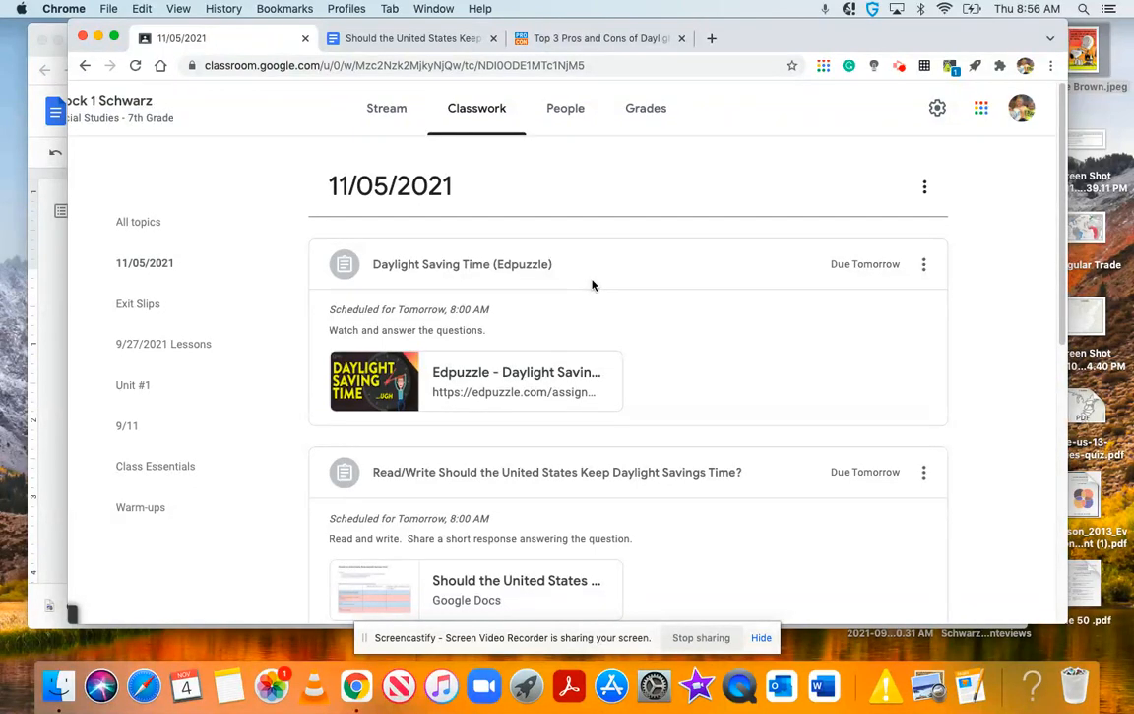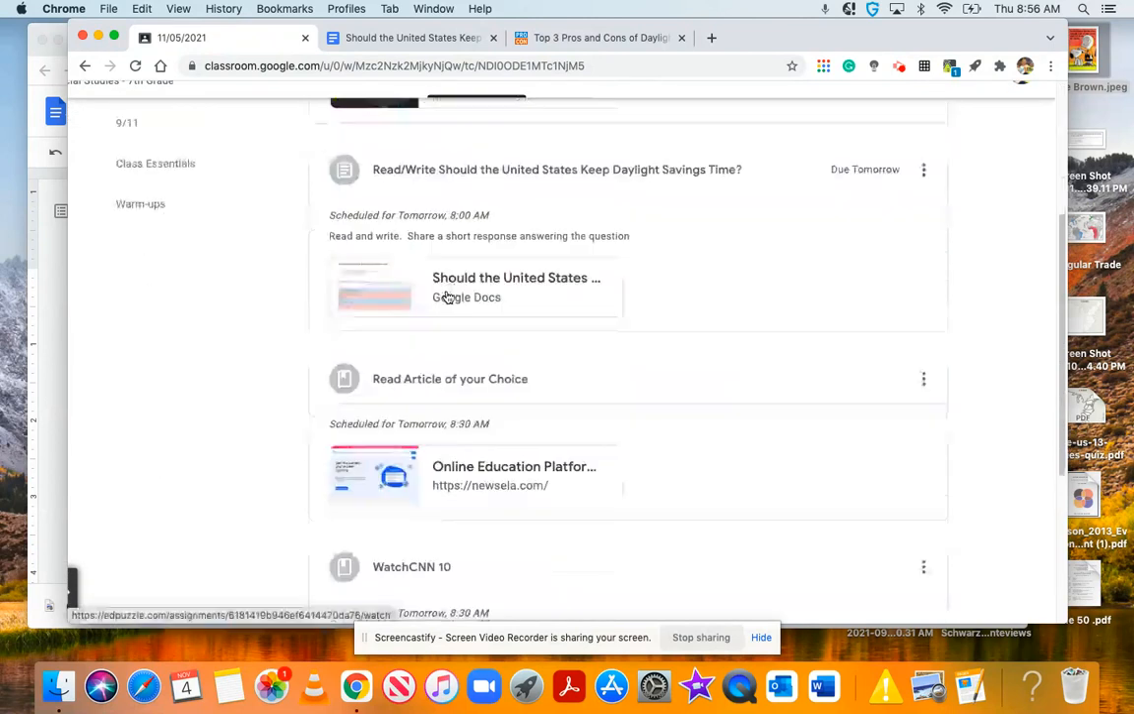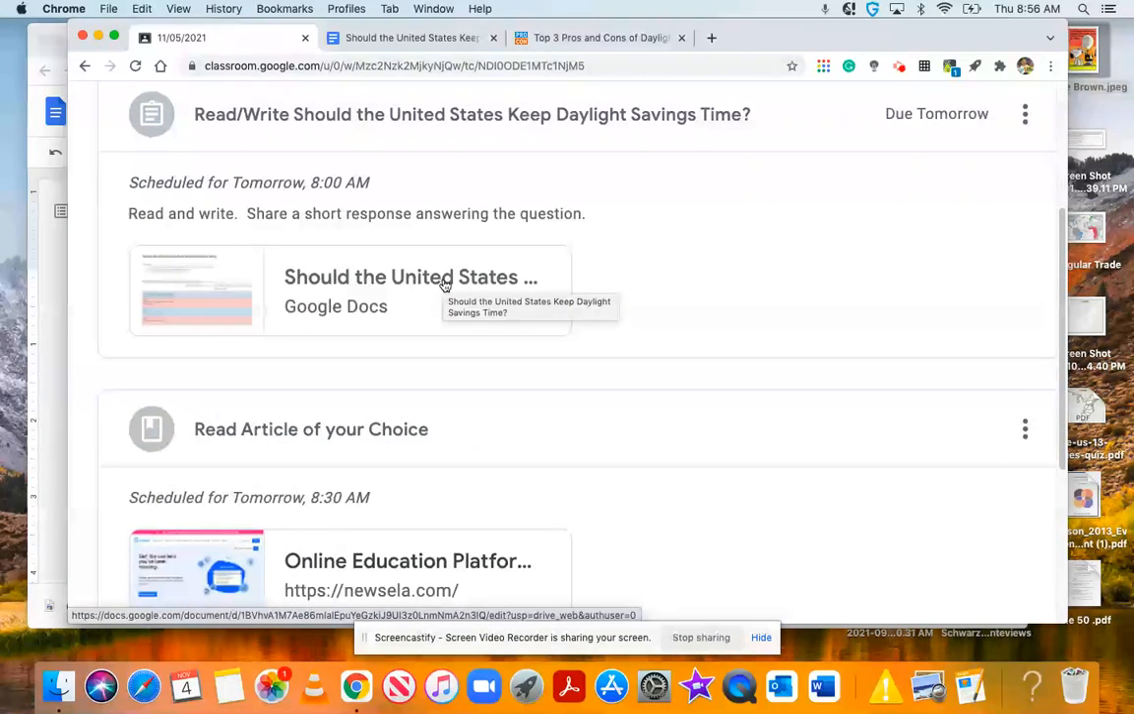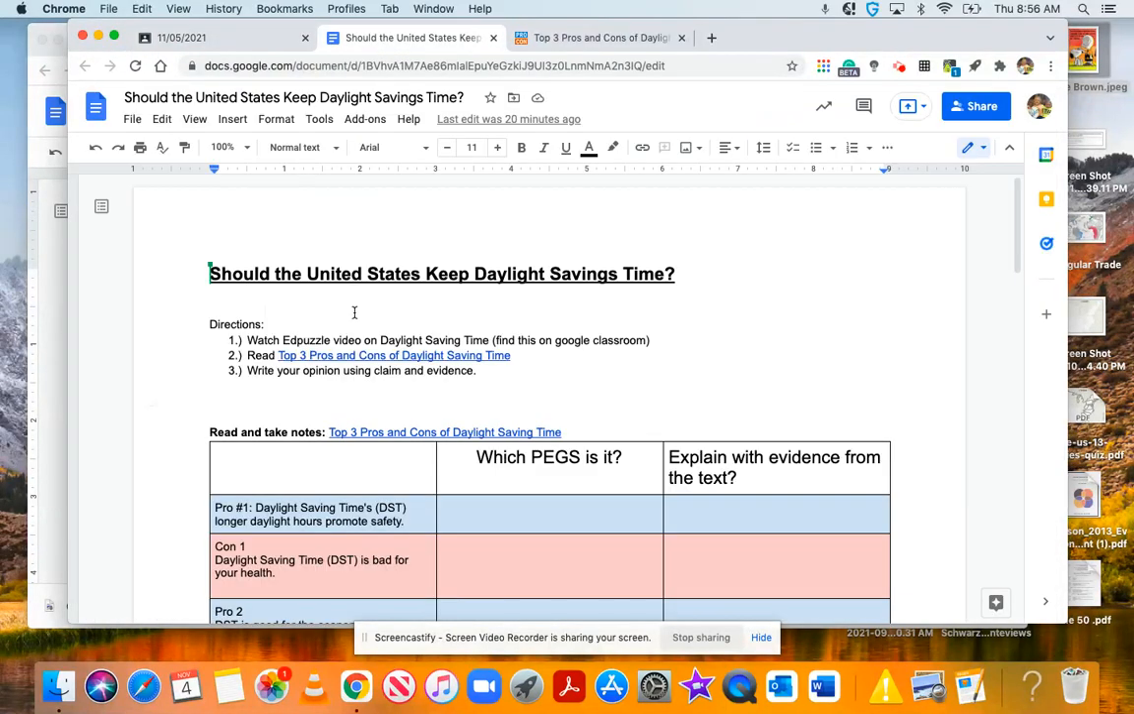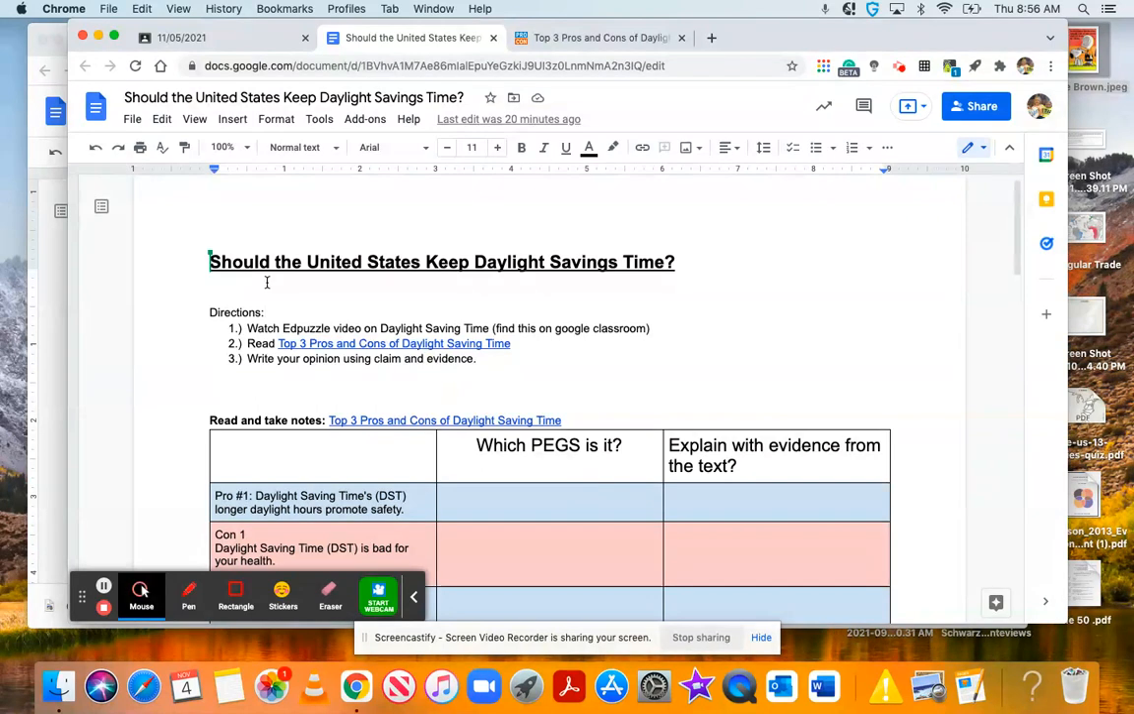The goal here is to learn about what it is, learn the history of it, and learn whether it is something we should keep or something we should get rid of. I want you to get some background information before we do the next activity. When you are finished with the Edpuzzle, you have a read and write activity about answering this question. If you click on this, it's going to take you to a document that looks like this. The main question is, should the United States keep daylight saving time?